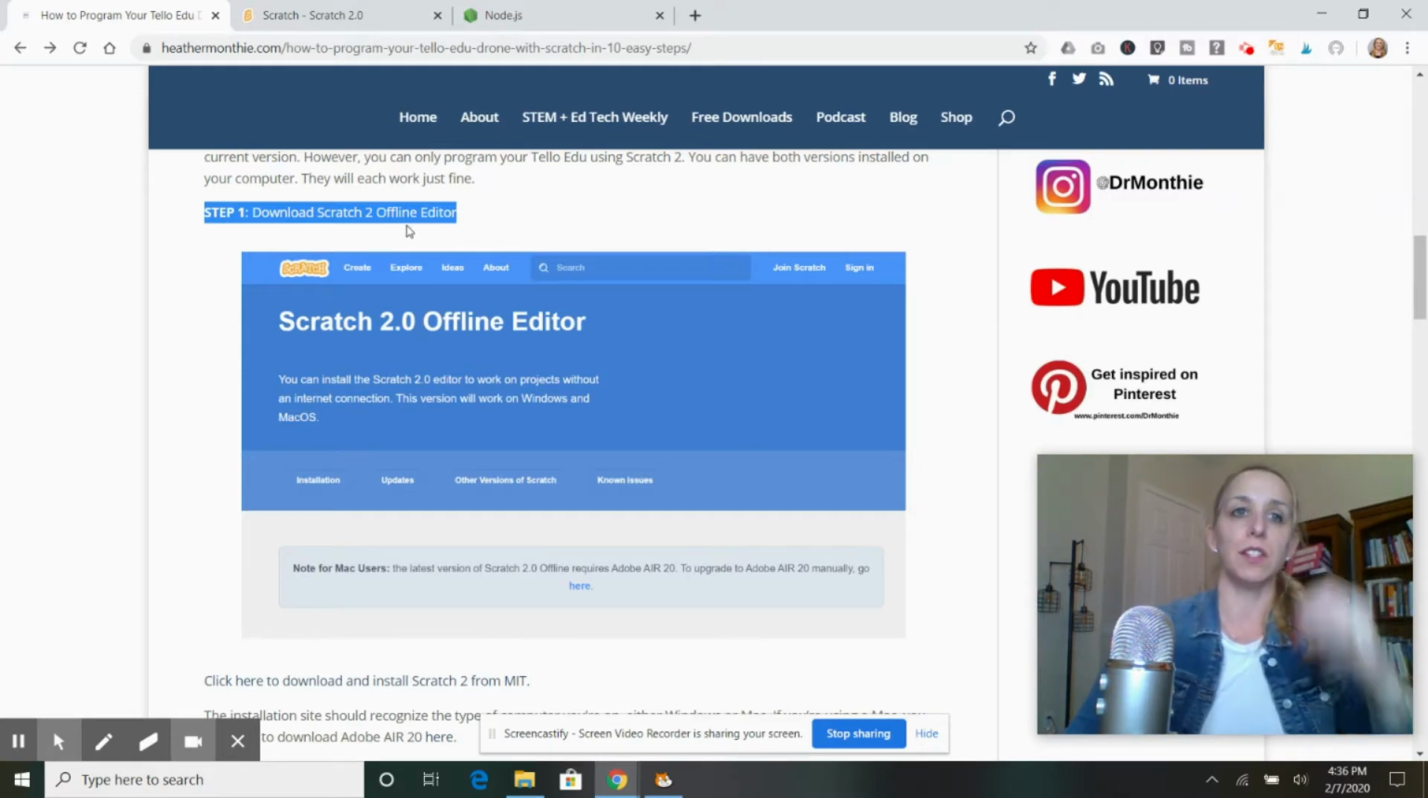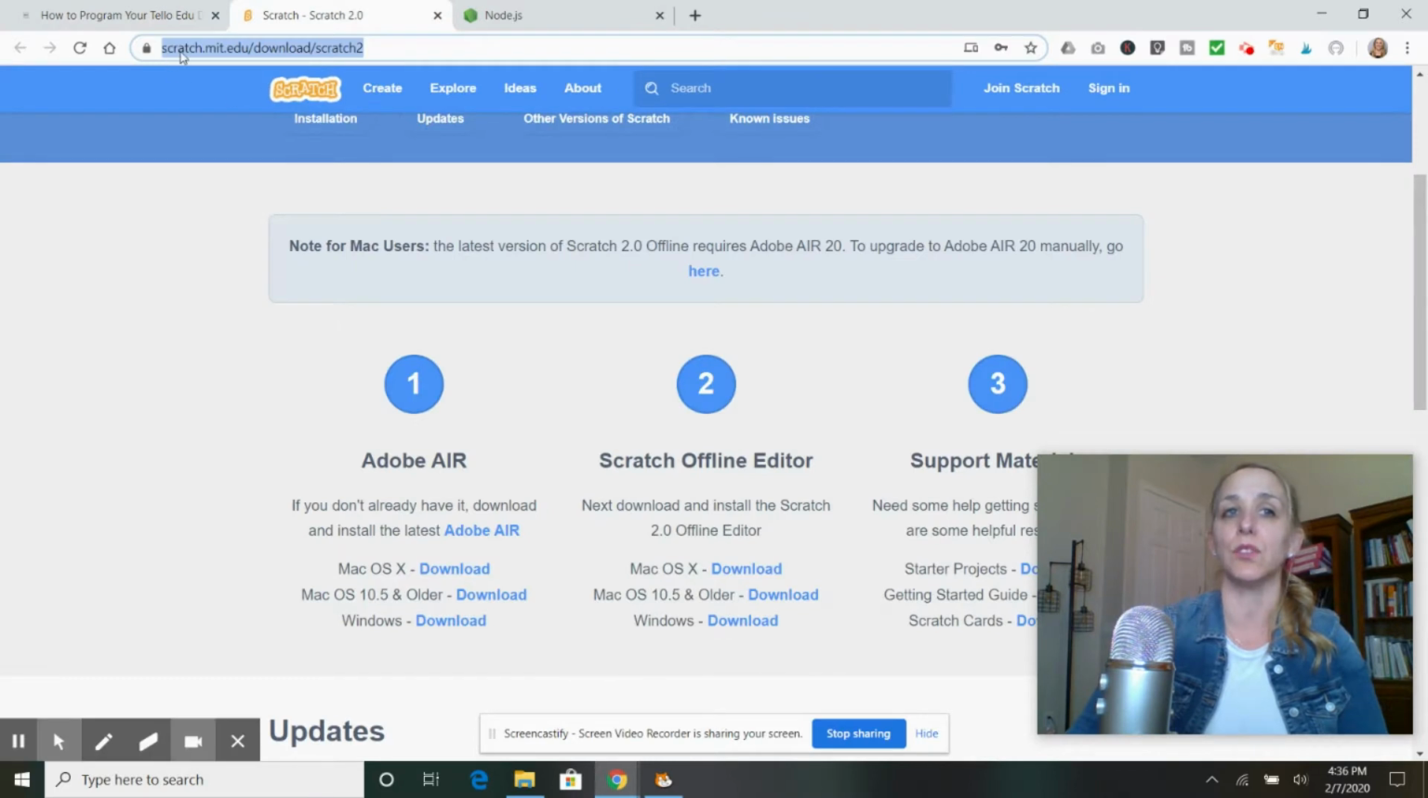So what you're going to do is just click on this link. It's going to bring you right to scratch.mit.edu/download/scratch2. And there you can download the files to install the Scratch offline editor right here. Okay. If you are using a Mac computer, you need to download Adobe Air first. So you can download that here as well. And then you can install the Scratch offline editor.